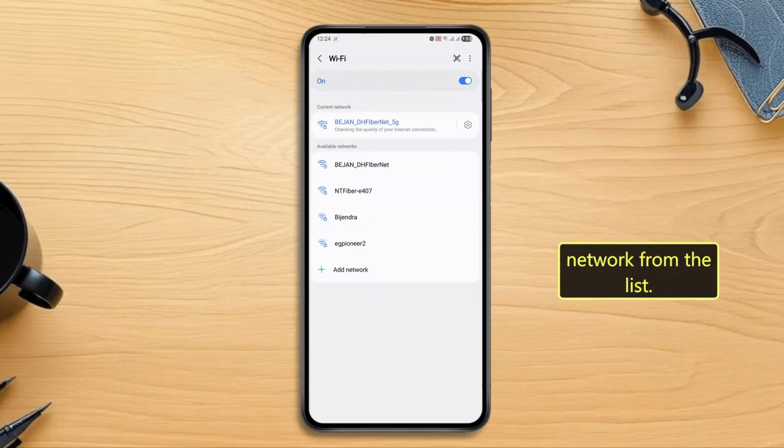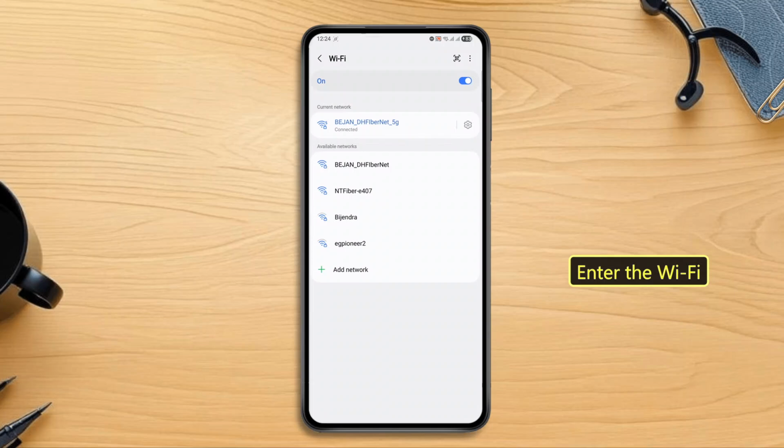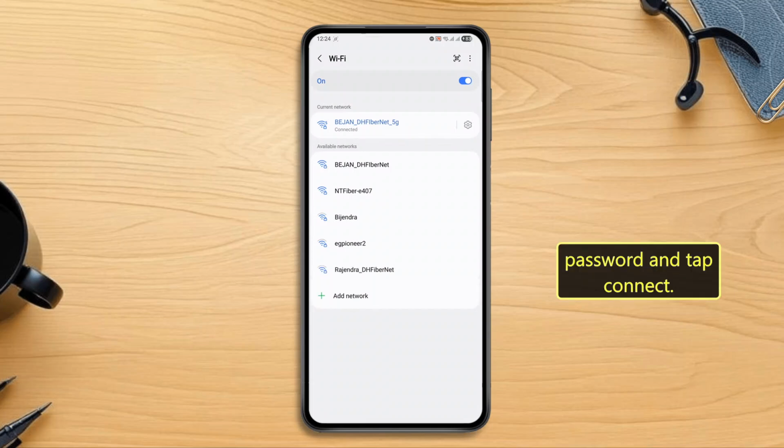Tap on your Wi-Fi network from the list. Enter the Wi-Fi password and tap Connect. Once connected, you'll see a Wi-Fi icon in your status bar.